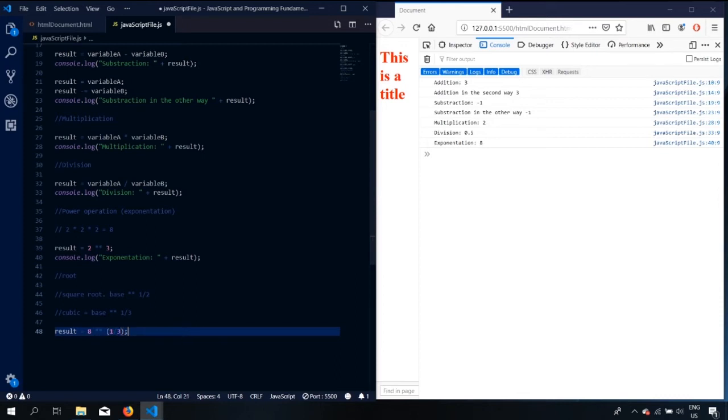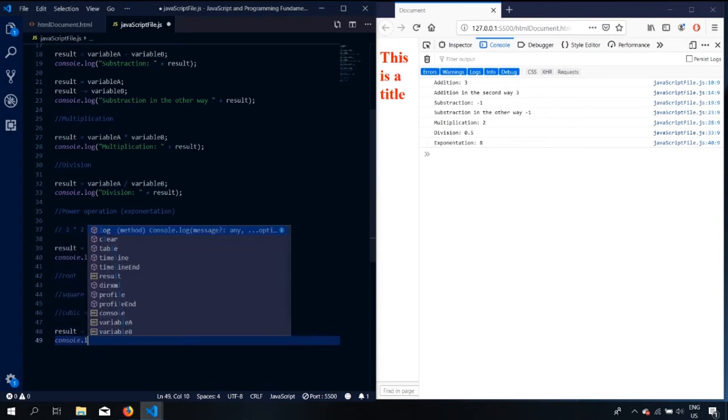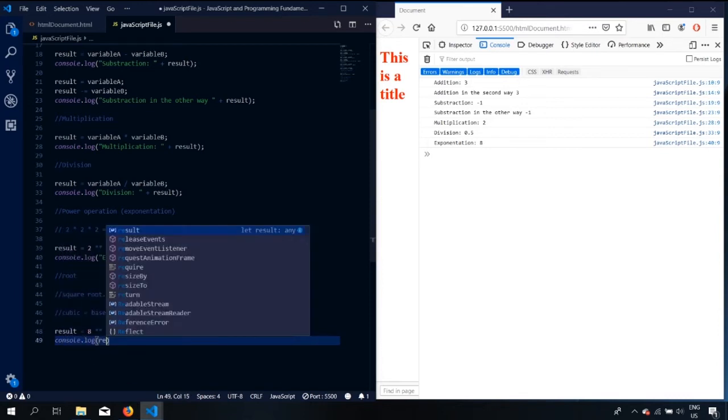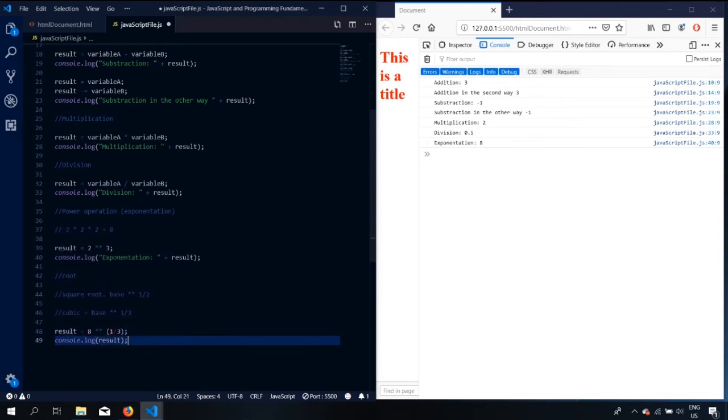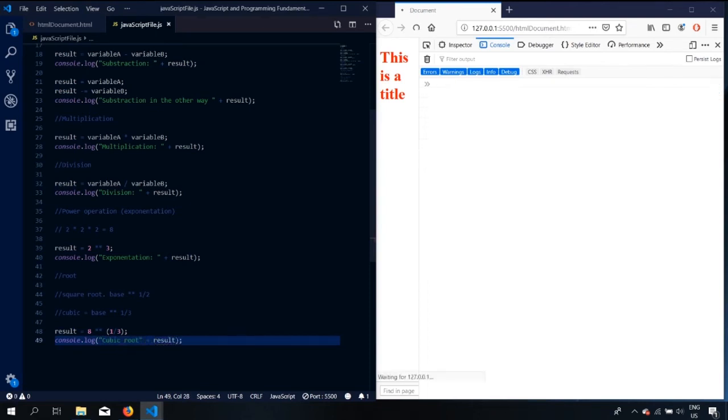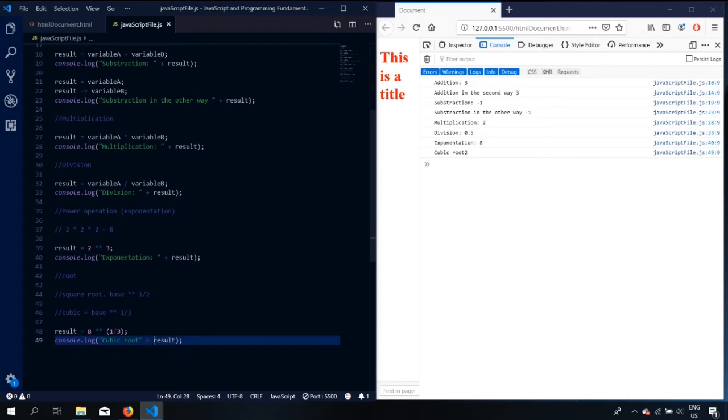Semicolon at the end. We can console.log that result, and we know that the cubic root of 8 is 2. Okay, it's the inverse of this operation. So if we save it, we have 2 here. Here we can add a string like cubic root plus result.